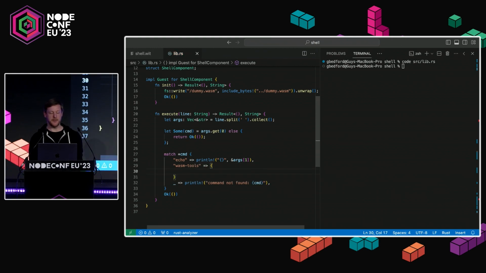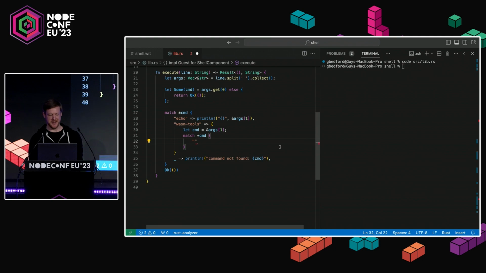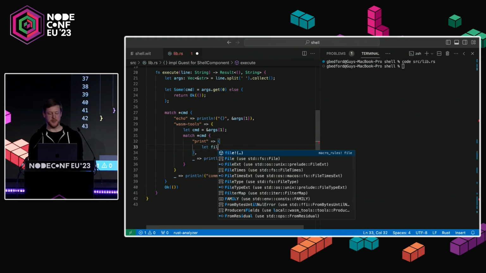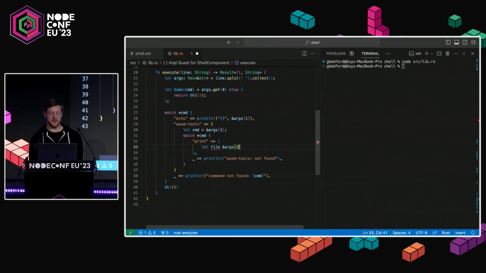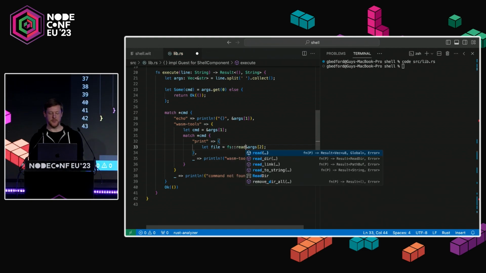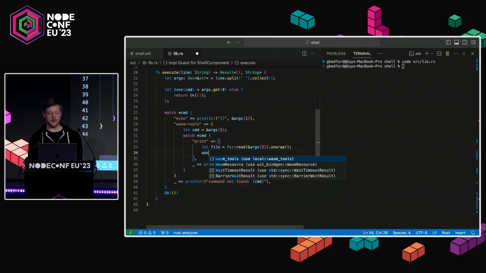And when we write the WASM tools command, we want to check what the next argument is. So I'm just going to quickly fill this in. We're then going to match on that command. And this is where I have to really hope that my demo works correctly. So we did WASM tools print. And the next argument that I provide is going to be the file that I want to print off the file system. So we're going to do fs read. I'm not going to add any error handling. And then we're going to want to call WASM tools.